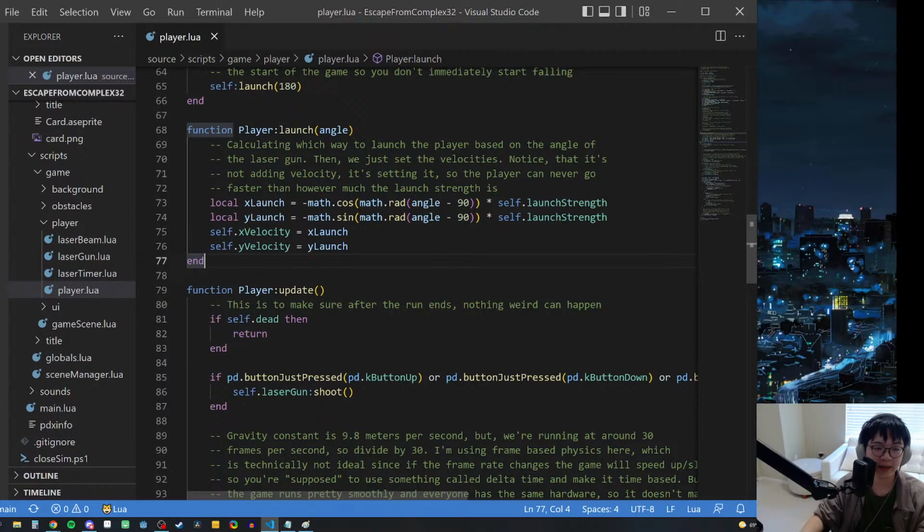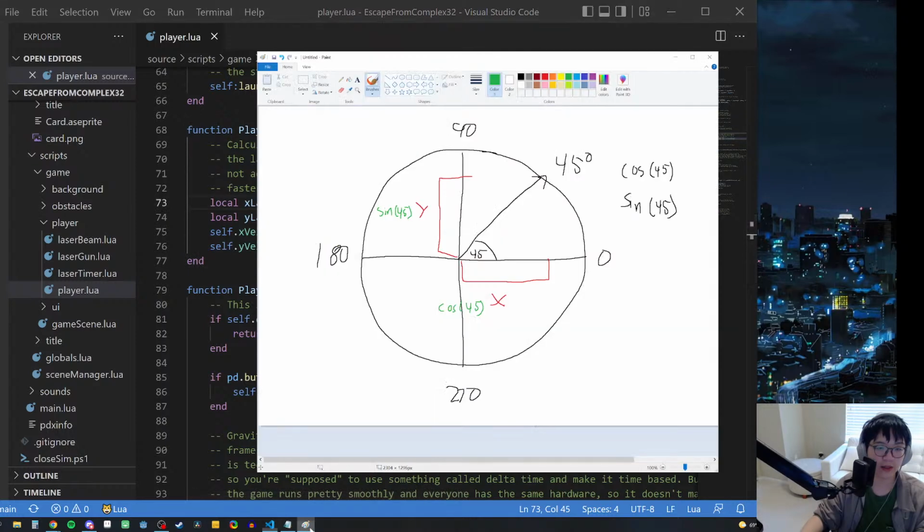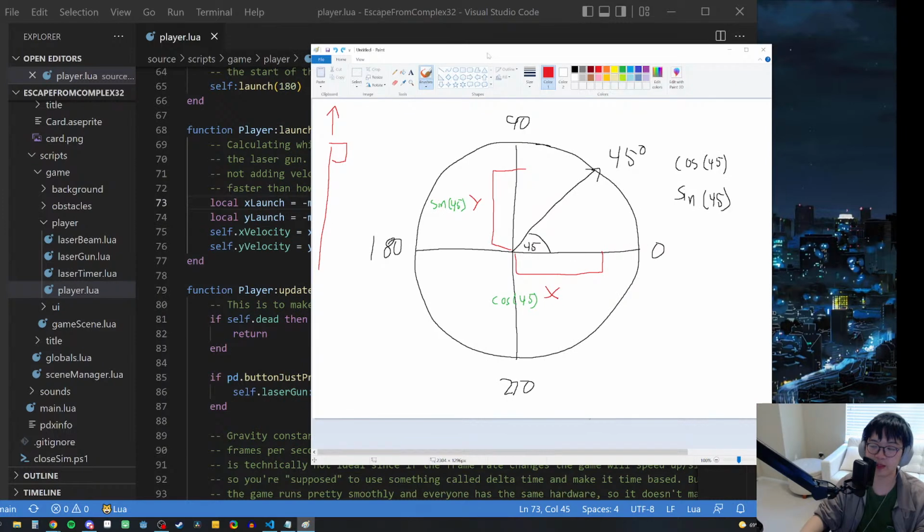And the reason I'm doing minus 90 is because, with the crank, when you call the SDK method to get the angle of the crank, directly up is 0, and directly down is 180. But directly up is 90 in this case, right? And directly down is 270. So what you can do is you just subtract 90, and you're basically shifting the unit circle over, and you get 0 to match the angle.